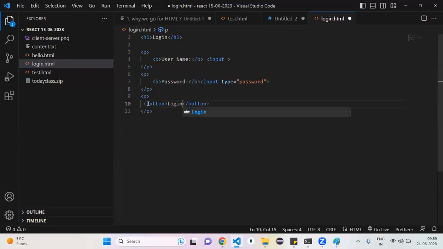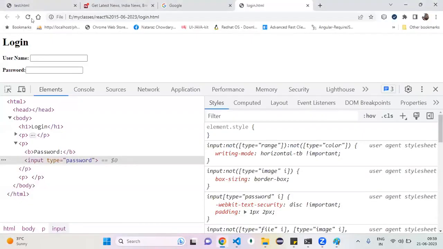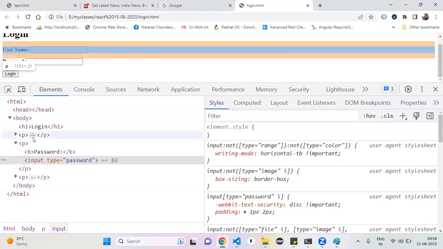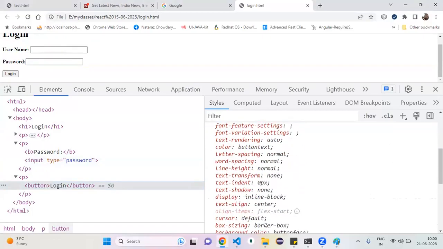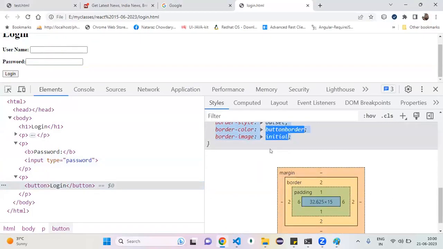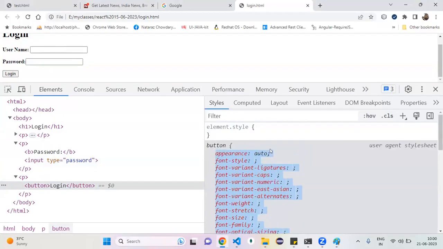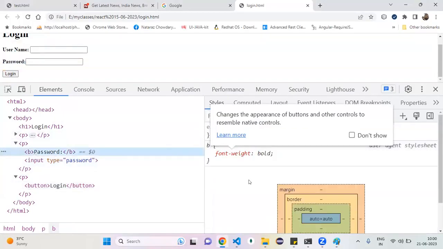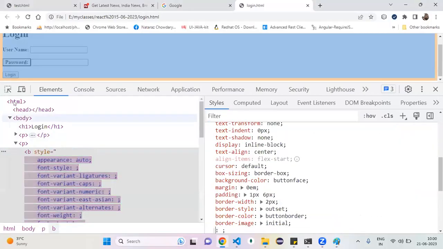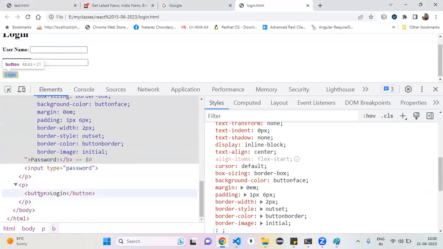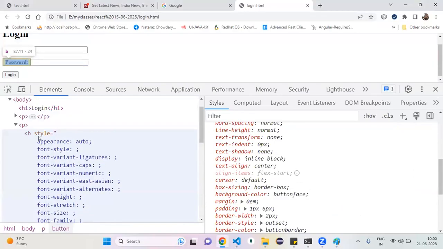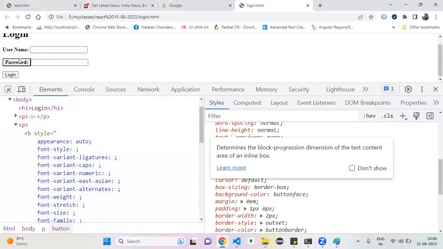Button login. Button login. How can I refresh? Why is it again behaving like this? Go there and check. These many CSS properties are applied for this particular element. That's the reason, right? It is behaving like one button. Now see, my password also turned into a button. Whatever CSS properties are by default there for my button, I just copy pasted to my B tag. Now my B tag has turned into a button, yes or no?